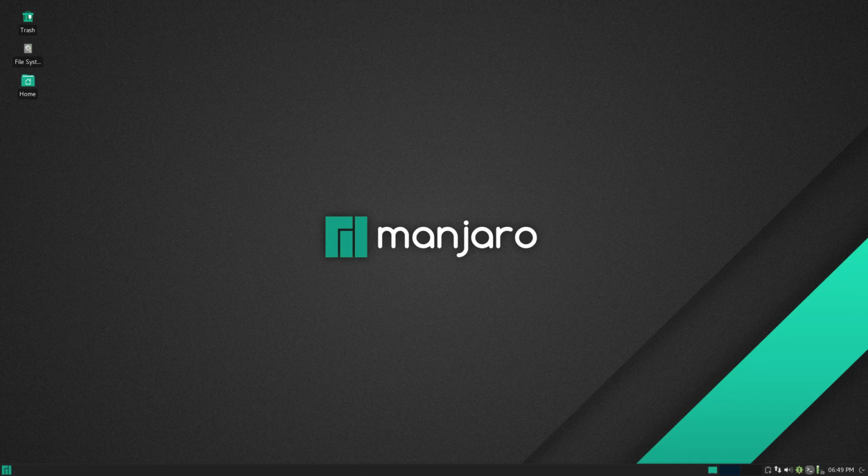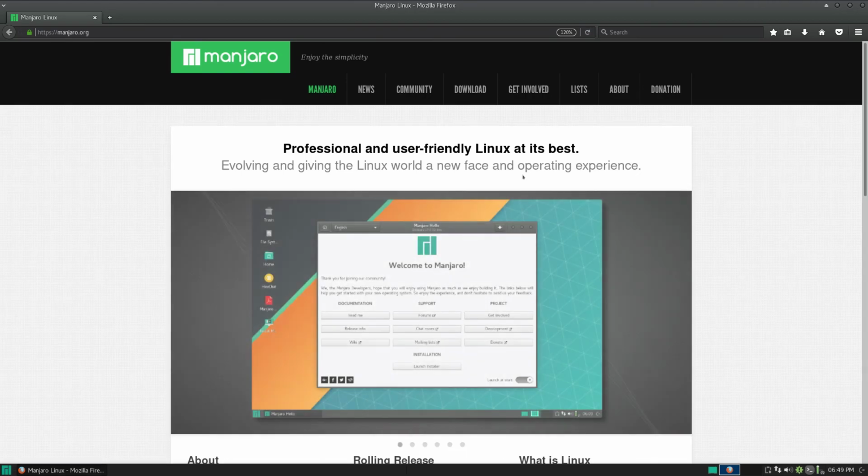Also, if you're wanting to get Manjaro here, this is the XFCE edition, but there are also two other flagship editions for Manjaro as well. Those are going to be KDE and GNOME. But mostly we'll be talking about XFCE here because, quite frankly, that's what I have, and that's what I'll be showing you.